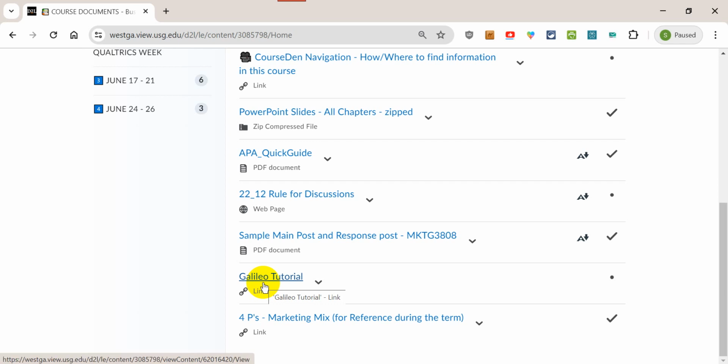One is called Galileo, which is the university database library. And then the other one is scholar.google.com, which is different from google.com. So go ahead and click on this link. There is a tutorial on how to use the Galileo databases to access research articles.